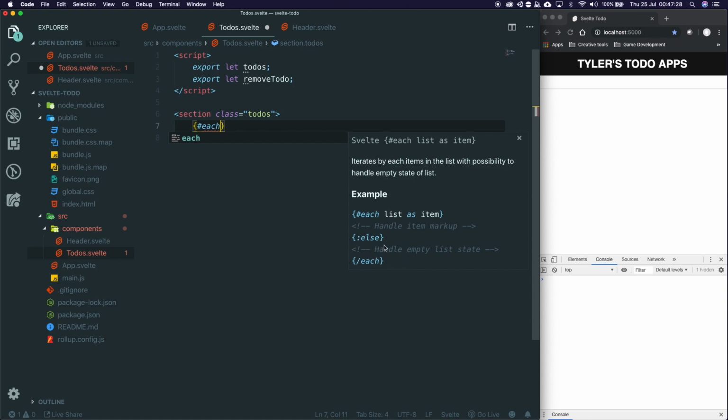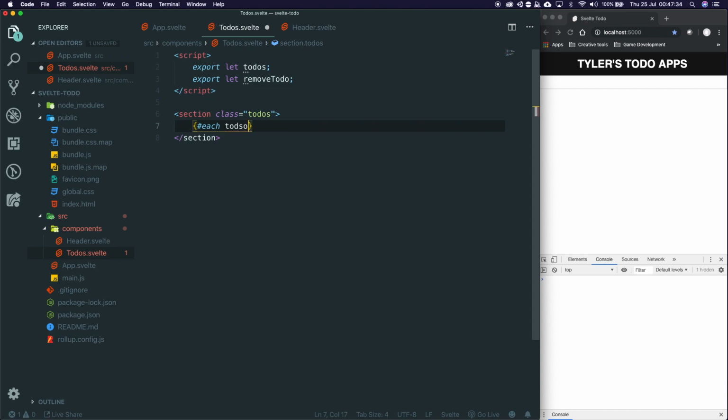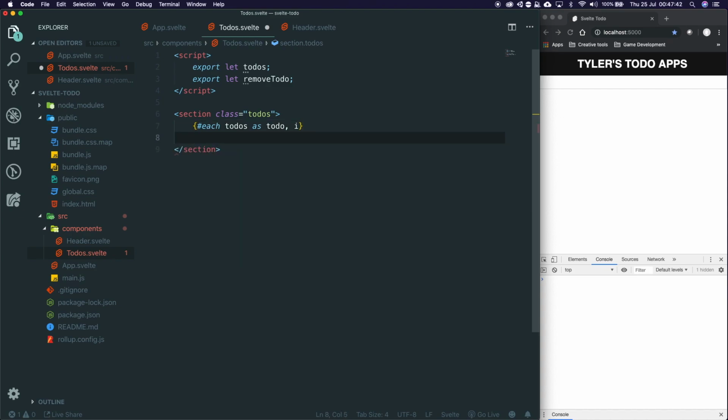So you don't have to write an if statement to check if it's empty. So in here, we're going to say each todos as todo, and then we're going to say colon i. So that's going to give us an index for those. But now we need to end our each. So we're going to do backslash each. We don't need an else statement in this case, because we're not going to say anything if there's nothing there.